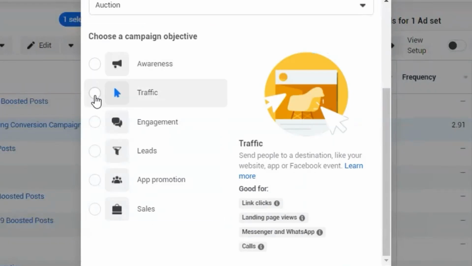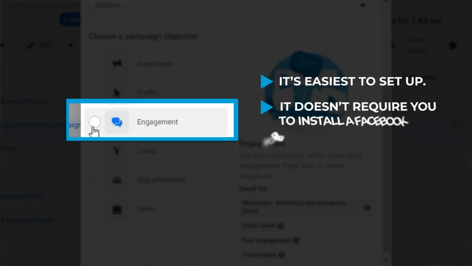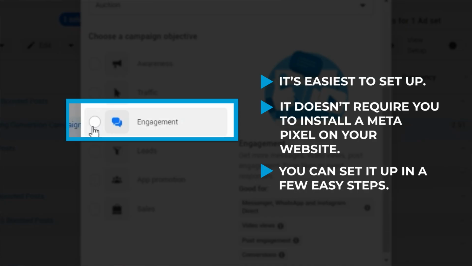A lot of business owners start out by using the engagement campaign because it's the easiest to set up. It doesn't require you to install a Facebook pixel on your website, or what's called a meta pixel now, and you can set it up in a few easy steps. Problem with that is that a lot of business owners run an engagement campaign out of convenience when what they really want is leads and sales. But you're not going to get leads or sales from an engagement campaign, and here's why.